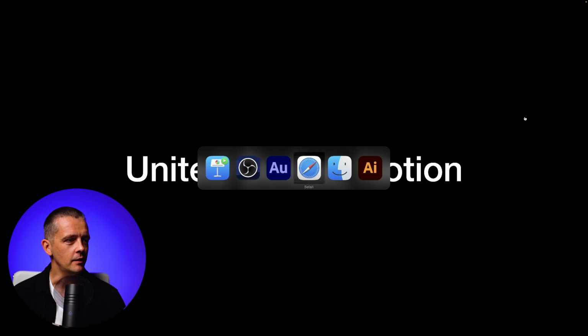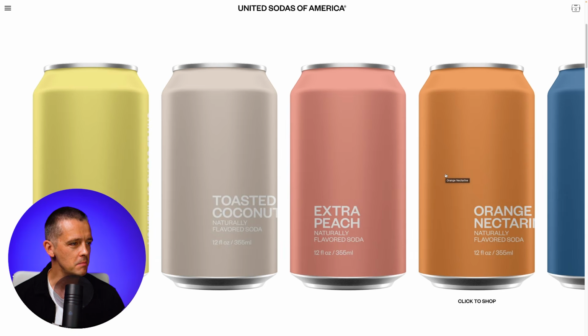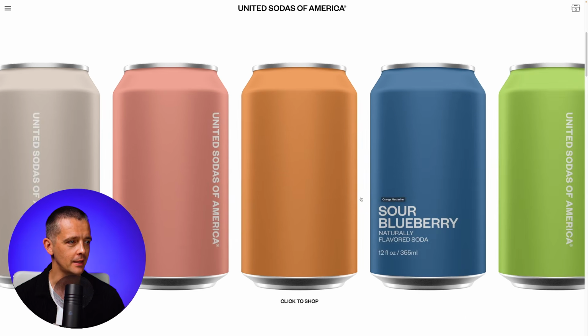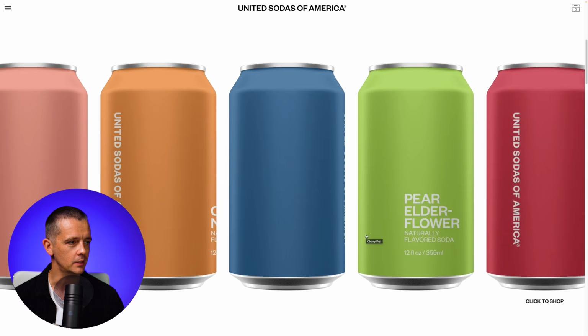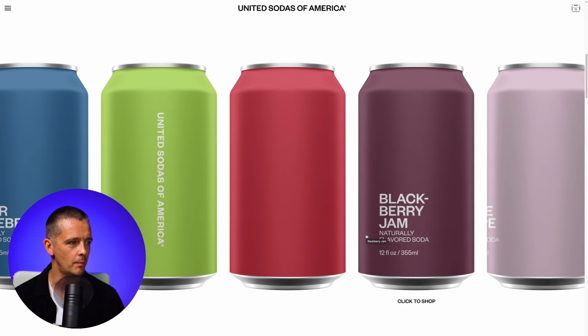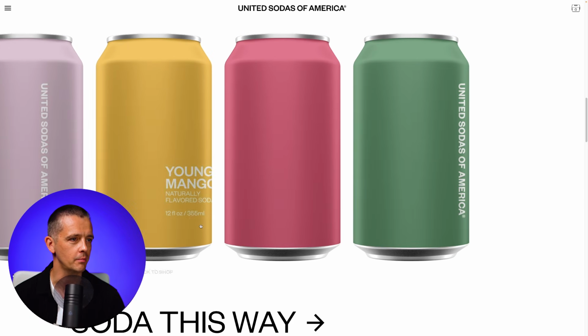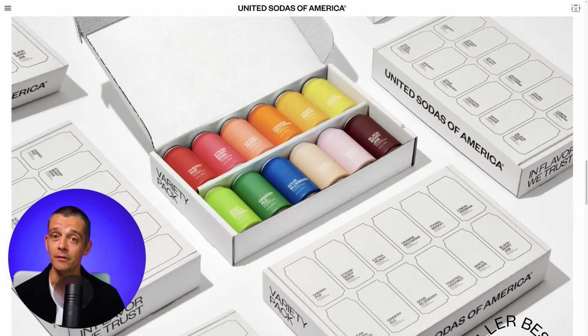Similarly, something like United Sodas, who've made a splash with this very minimalist typographic can design, where each can is just identified by its color. So blueberries are obviously blue, and pear elderflower is green, and we've got cherry red, and we've got blackberry and white grape, etc., strawberry in pink and mango colored. And this has given them a whole brand just based on colors being used in this identifying.